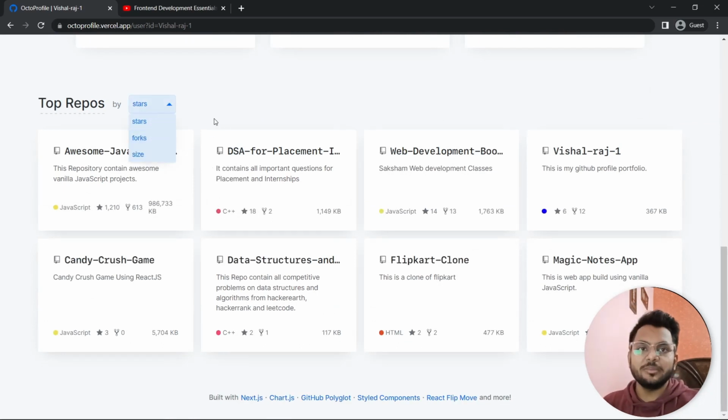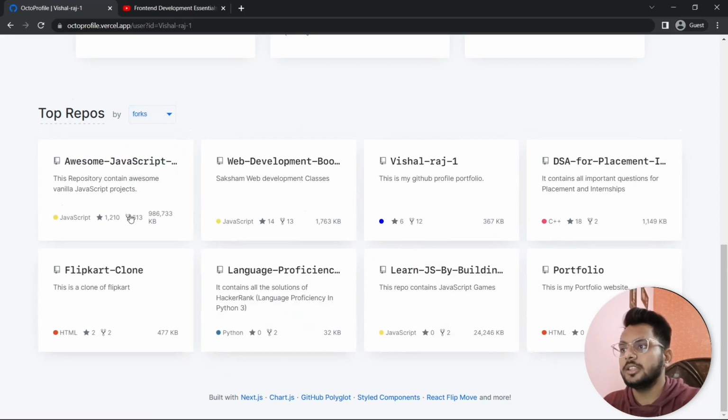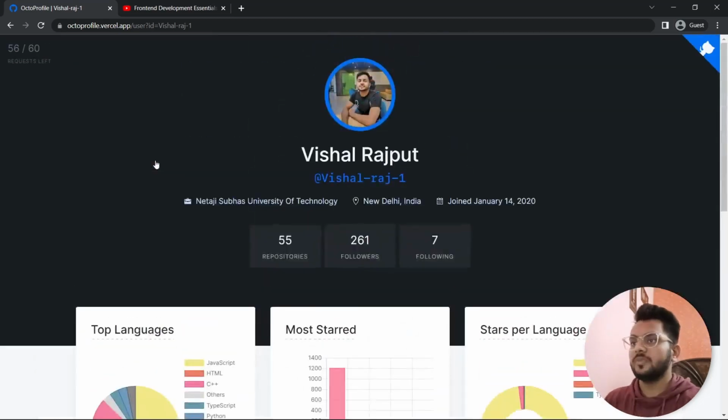So we can sort my projects on the basis of how many stars I have, how many forks I have. If you see, this repo has 1200 stars, so it is number 1, then this is 14, then this 6. So we can sort it in this way. So we are going to build this, and while building this project, we are going to learn so many things.